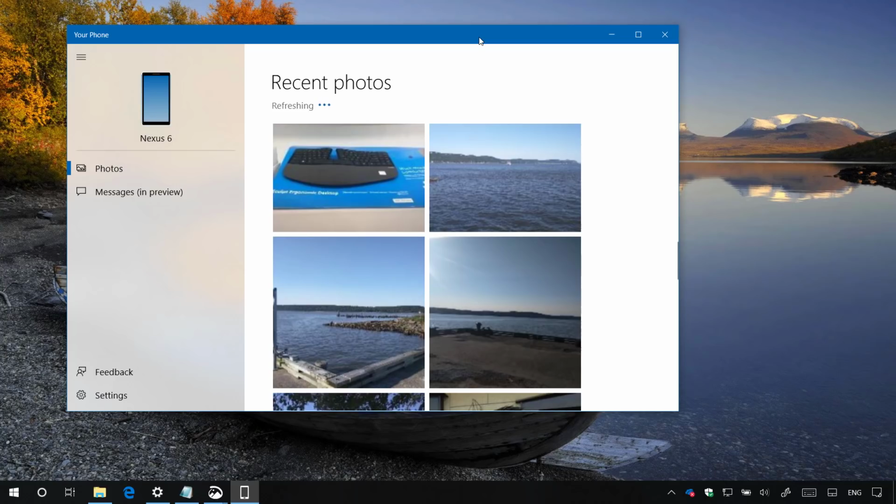Although this is still a work in progress, the Your Phone app is one of the best features you are going to find in this new version. Your Phone is a new experience designed to integrate your phone even further into your computer, allowing you to access text, photos, and notifications from your phone wirelessly.